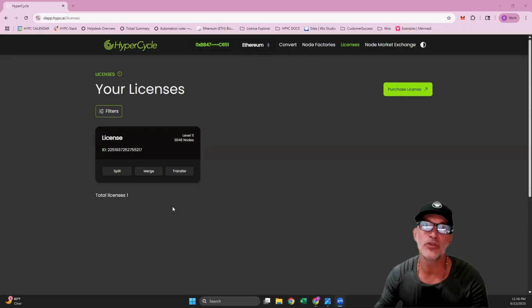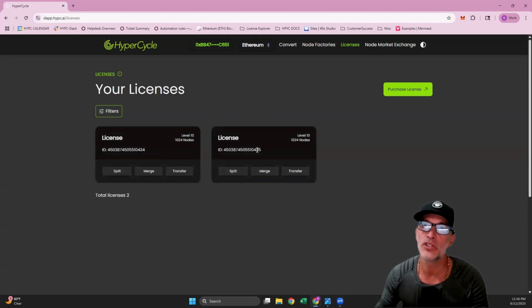After the little wheel stops turning on the split button, we're going to refresh the page. And now we see that we have two level 10 licenses. Each level 10 license is 1,024 nodes, which would be paired with 1,024 HYPC. So that was the split function for you.